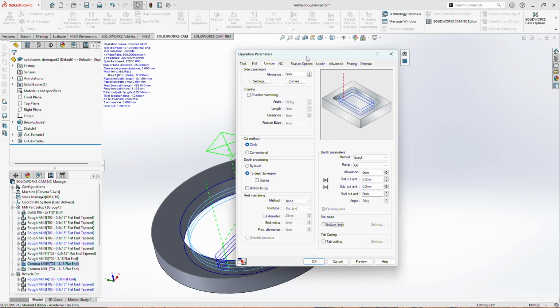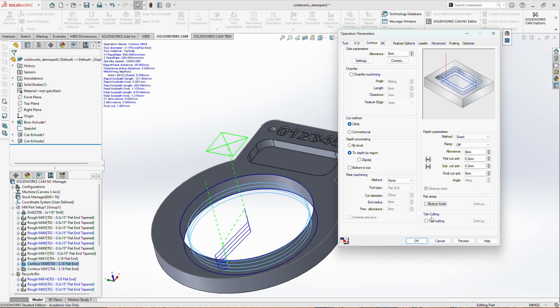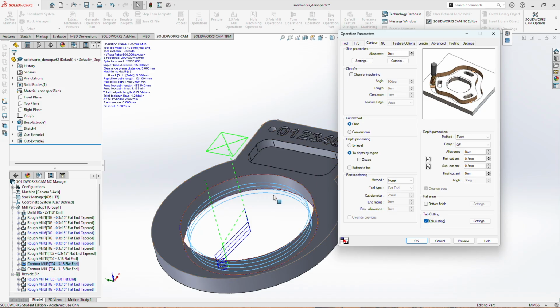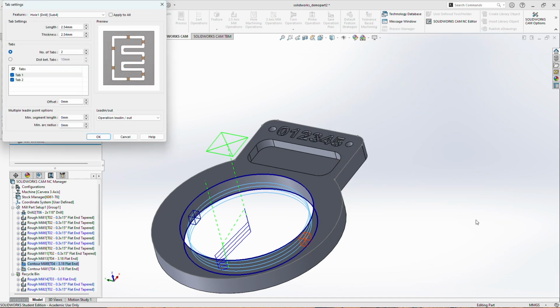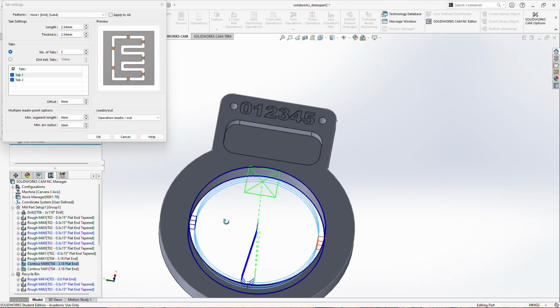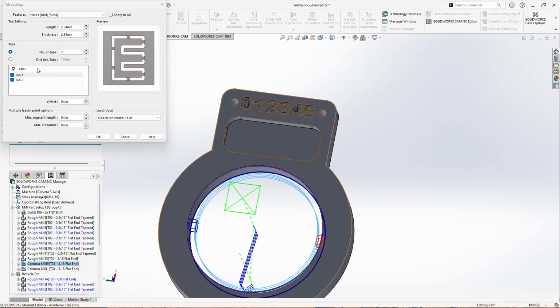And then you have the option for tabs. So tabs will hold your part whenever you are machining something that's going to be released. For example, the center hole is going to be released. And in Solidworks CAM, you can enable tab cutting and then adjust your settings to determine how many tabs you have. And you can see that it drew 2 tabs here. I can also adjust the size of the tabs.